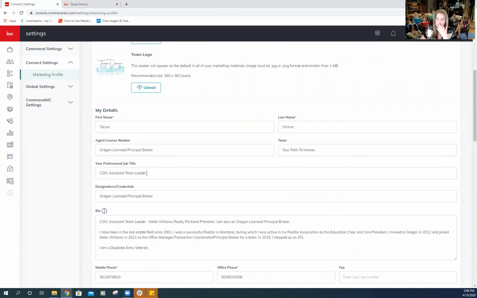Then your professional title, you can also put your Oregon licensed principal broker here if you'd like to, because these show up in multiple places. I put what my actual title is here at the Market Center, and then in the designation, if you're CRS or any of those other designations, you can put that there, or you can put your Oregon licensed broker there.